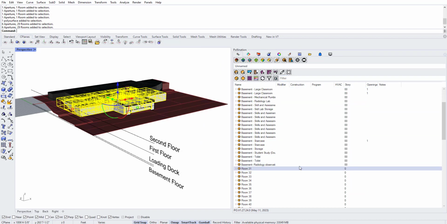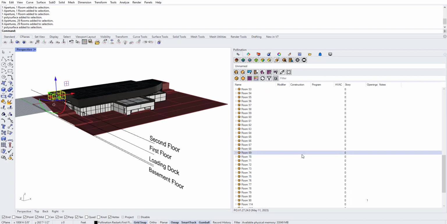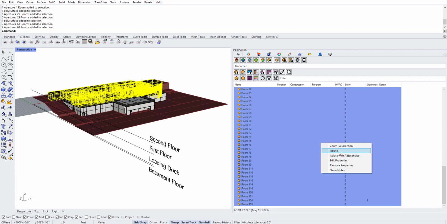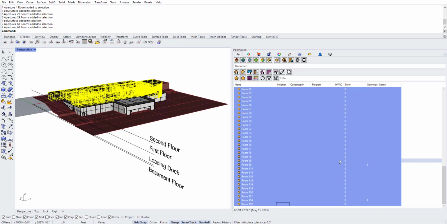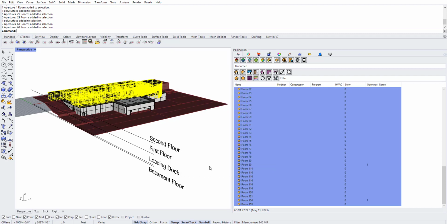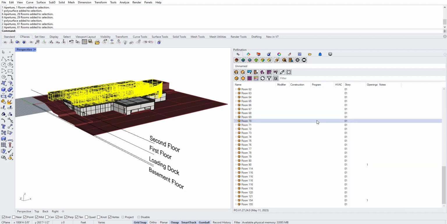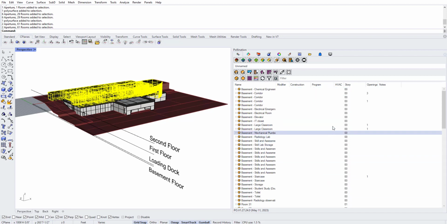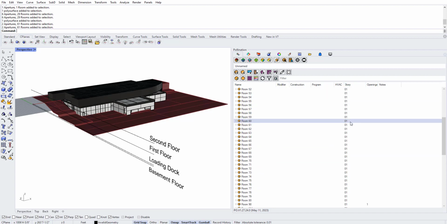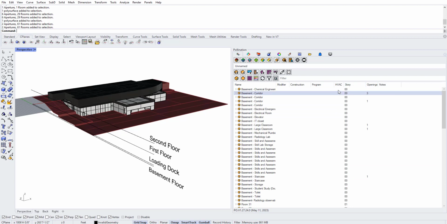And for the rest of them, I'm going to hold down shift, right click, edit properties, and then I'm going to make this 01. So now this should be all 01. That means now I can use the story to basically sort them. So now all the 01s are on the top, or I can click here again, and now all the 00s are on the top.